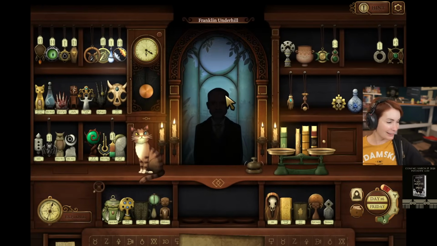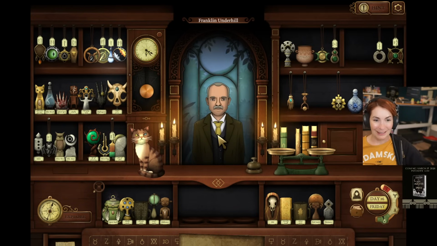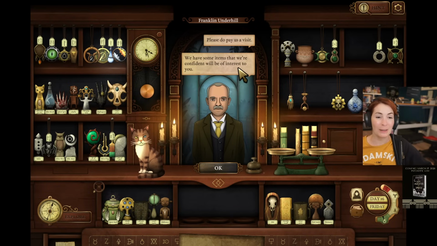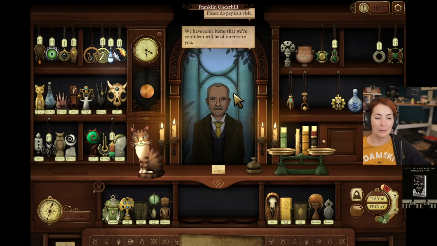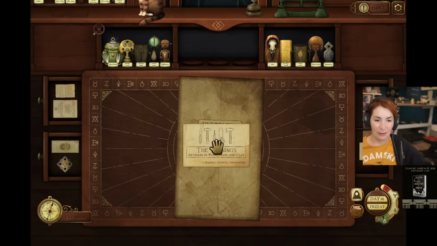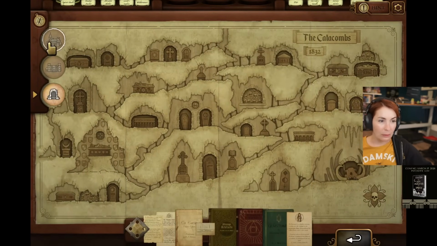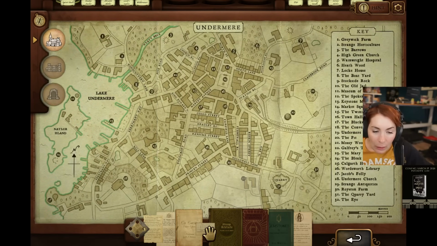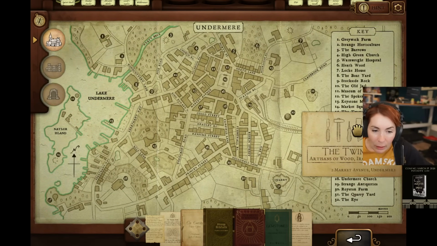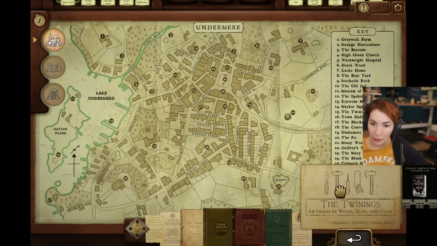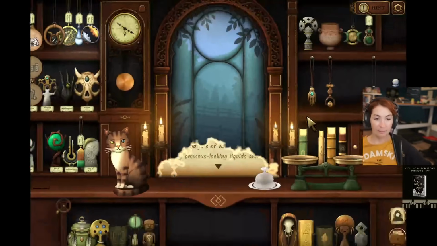All right. We're doing great. Please do pay us a visit. We have some items that we're confident you'll be interested in. What is this? The Twinings. 2 Market Avenue, Undermere. Okay, we'll do it. Do it. Okay. Market Avenue. 2 Market Avenue. It's 15. The Twinings. Here we go.